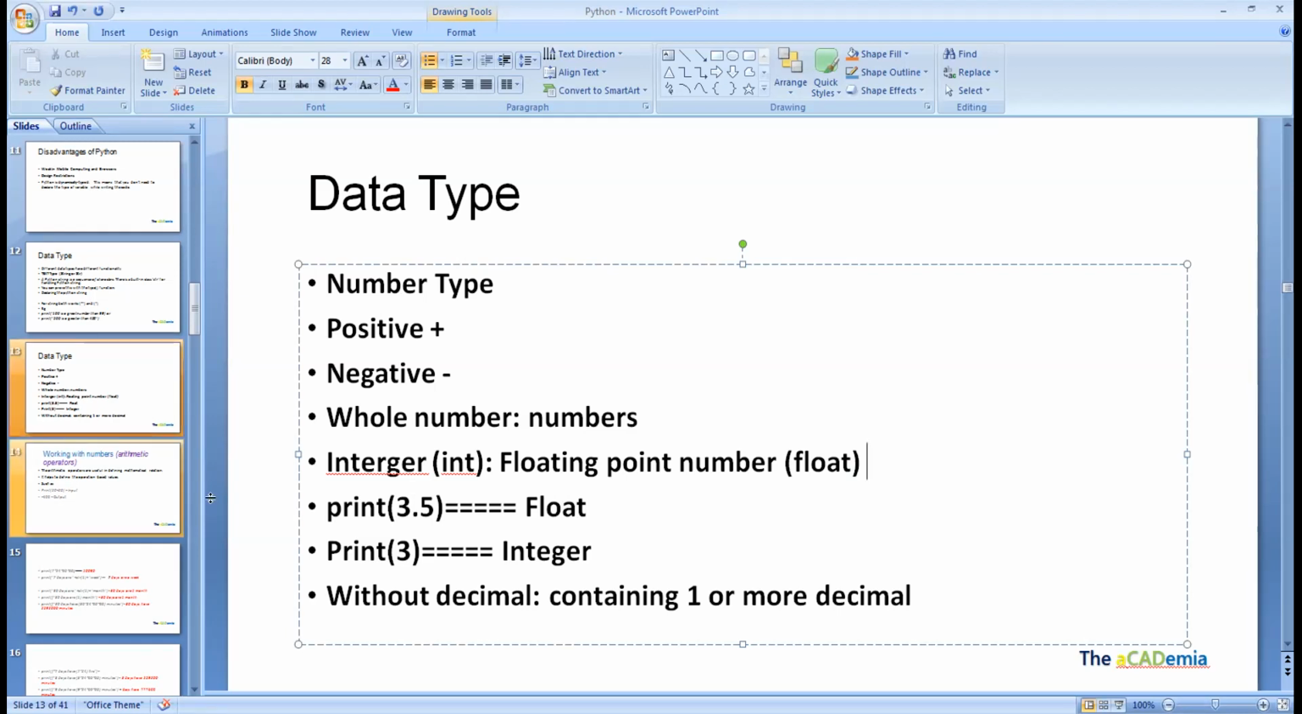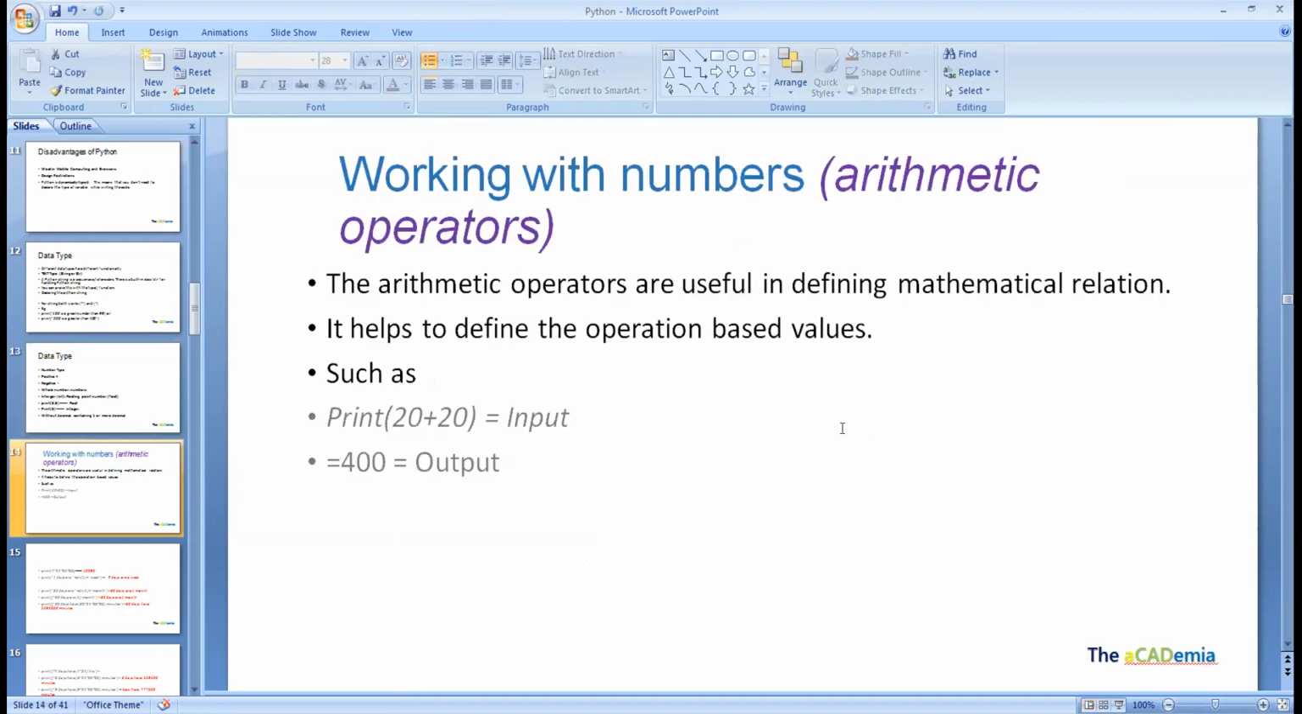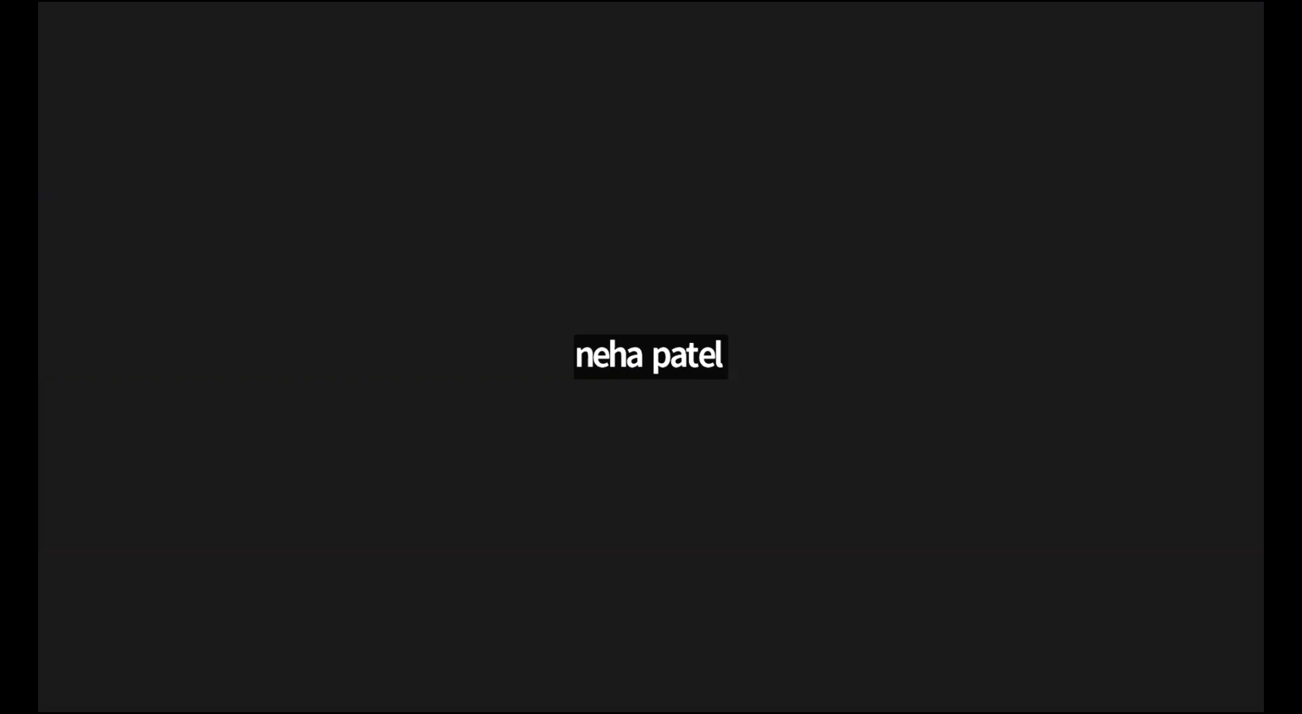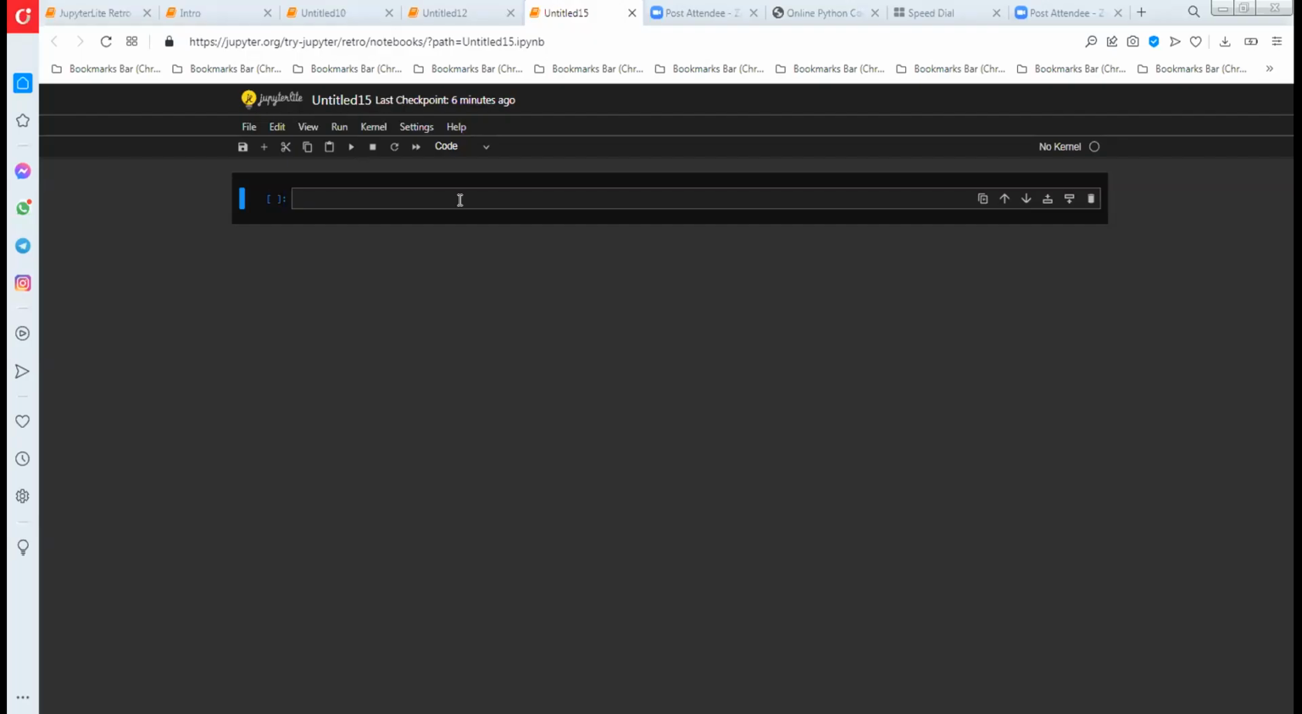Arithmetic operators are a different thing. So let's start to create some data types. For that, I'm sharing my screen with you. Can you see it now? Yes, I can see it now.